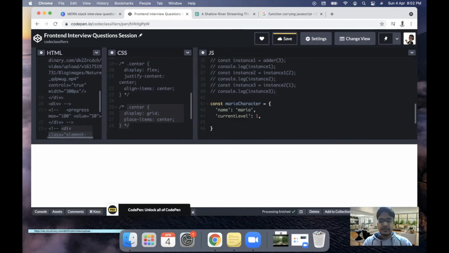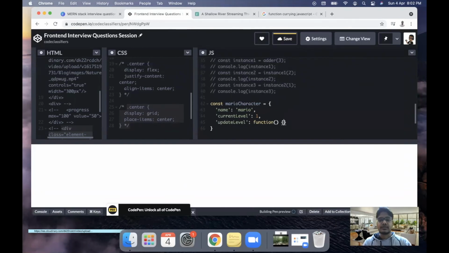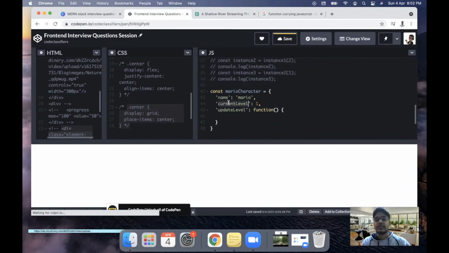And I have a function which is the update level function, which is supposed to increment the current level of Mario. So I have a function here, and this function is supposed to increment this current value. Now how do I increment the value within the JSON itself? For that we use the concept of this. So let me just log the value of this before I move ahead.